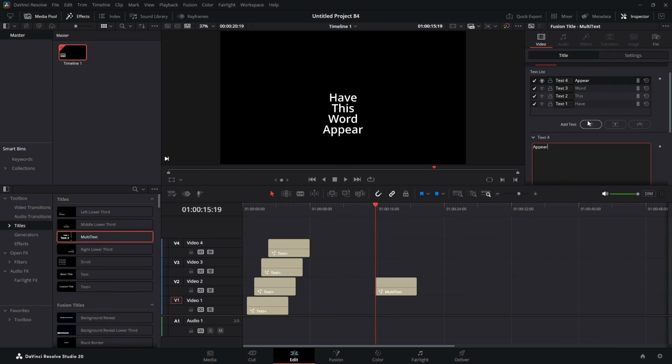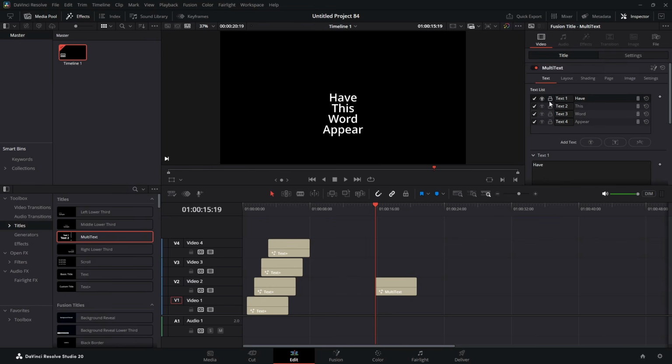Now what we can do, we can turn these off. You can have whatever ones you want to appear. We can drag and drop these here. I'm going to put them in the same order that they are on the screen. Have this word appear. So I'm going to take this first word have. This only affects that word by highlighting it. We can come back up here.